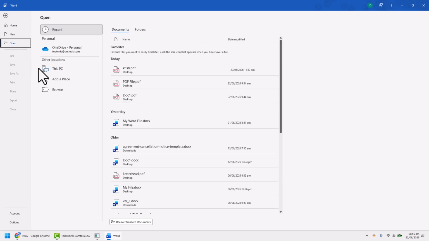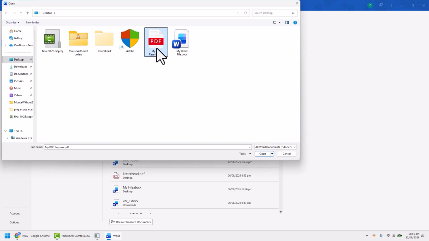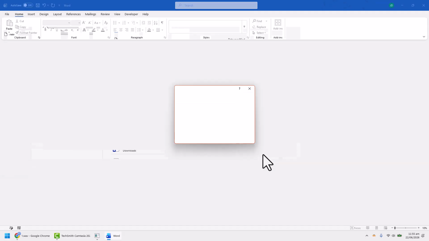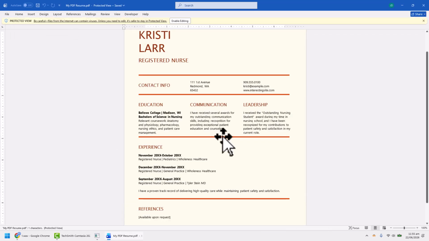After that, click Browse and locate the PDF file you want to convert. Select your PDF file and click Open. A message will appear telling you that Word will convert the PDF into an editable Word document. Simply click OK. Word will now process the file and automatically convert it into editable text.